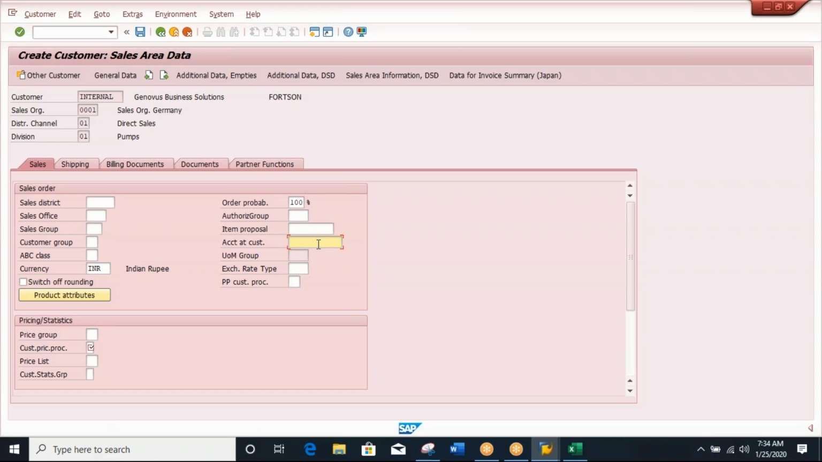Okay, this is also not that important, but let me come here. You can maintain the exchange rate. When you maintain the currency, you can specify what exchange rate applies.